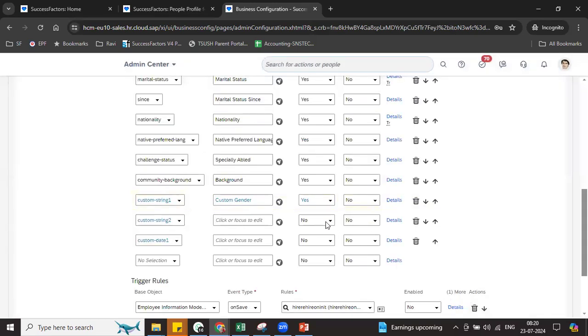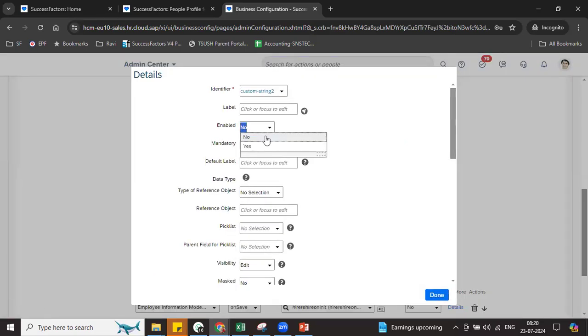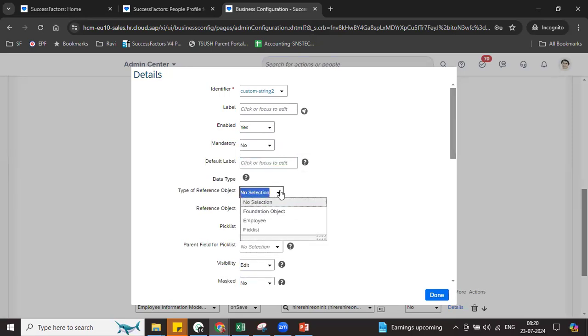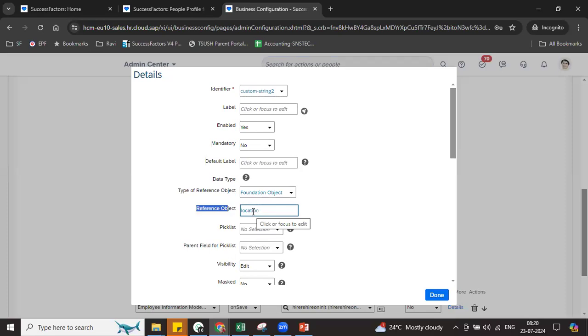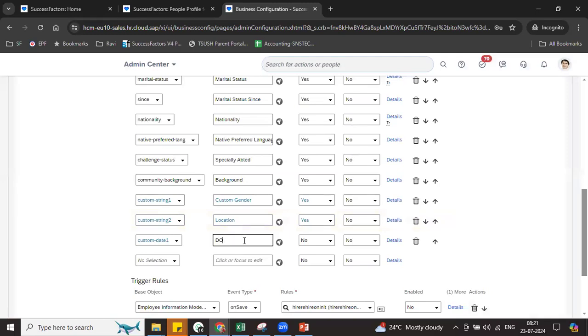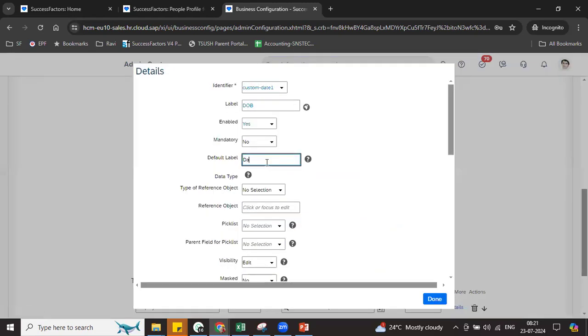Next custom string, I want to enable this one also. Details, I will enable yes. Mandatory is no. I'll set the default label. Type of reference object, I want to use foundation object. What foundation object do you want to use? Go select the object name. If you have chosen foundation object, select what foundation object you want to show. This one, I want to show the location. Okay, this is fine. For date, I'll put date of birth here. Enable yes, default label date of birth.